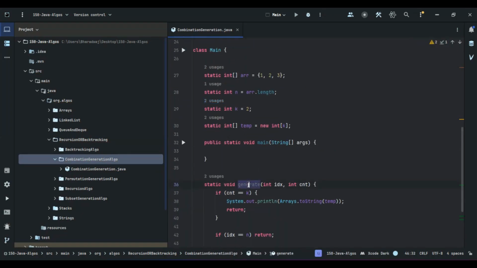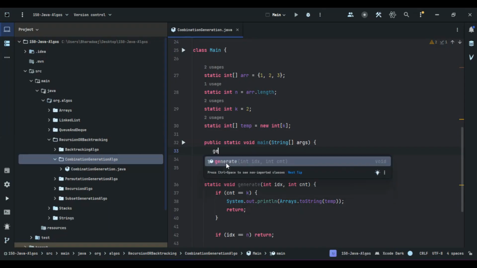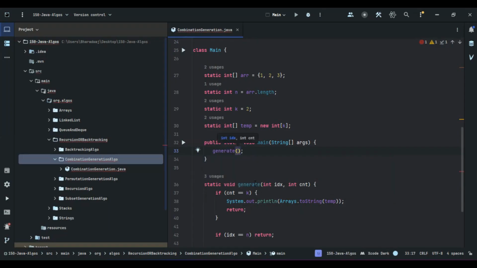Now all we have to do is, within the main method, we have to start the recursion from the index 0 with 0 elements chosen initially, right? So we have to start from there. So I'll just make use of the generate here, the same method. We have written the helper method generate, right? Nothing but the backtrack method actually. I'll just go with a 0, 0. It's as simple as that.